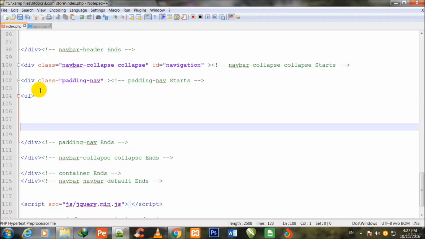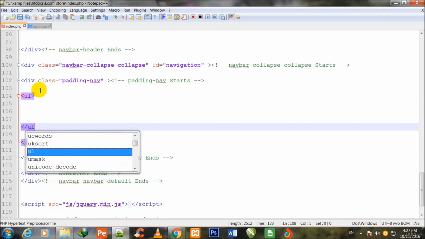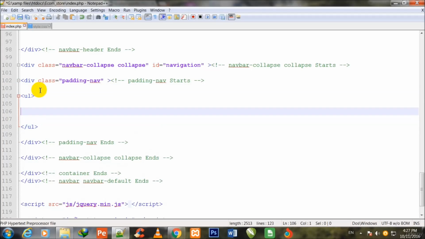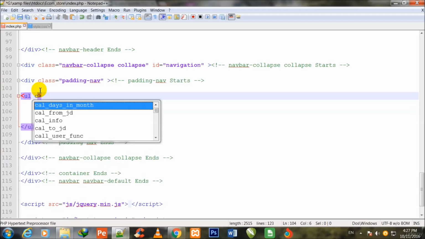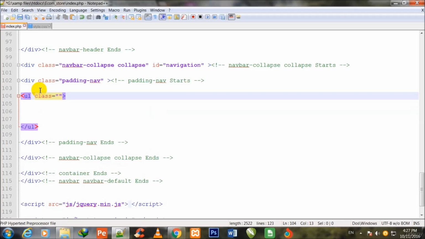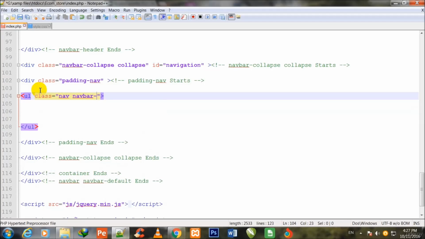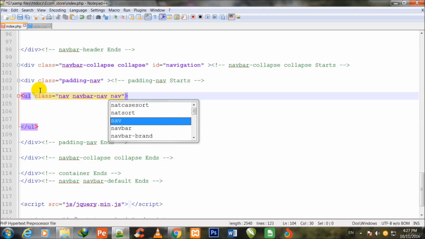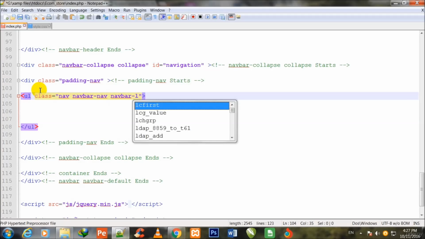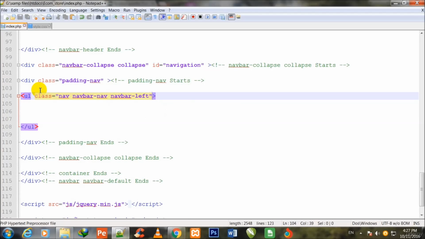So I make one UL tag, UL start and UL close, and I assign it a class: nav navbar-nav navbar-left.